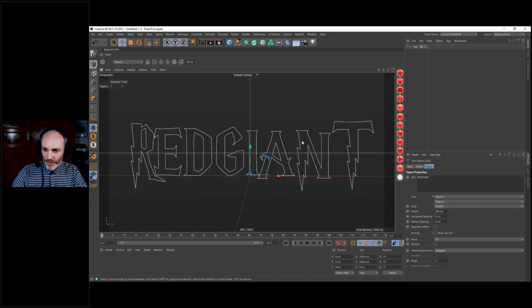Okay, so this technique to make some kind of engraved text works very well with a serif font like this one. So something that has sharp edges, which is a bit fat, so we have room to work on the modeling and the material.